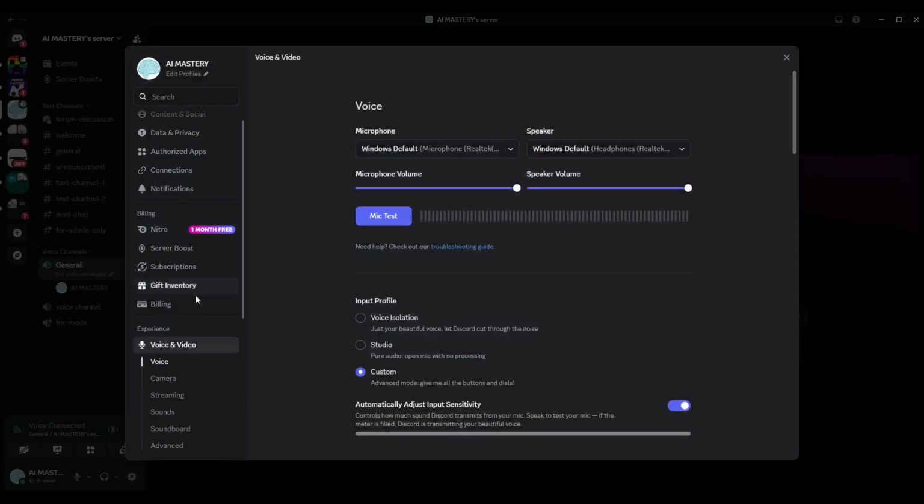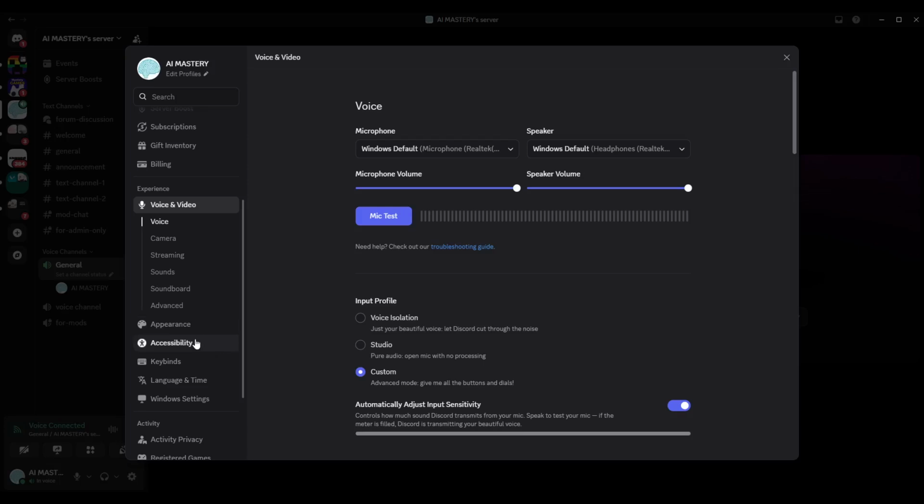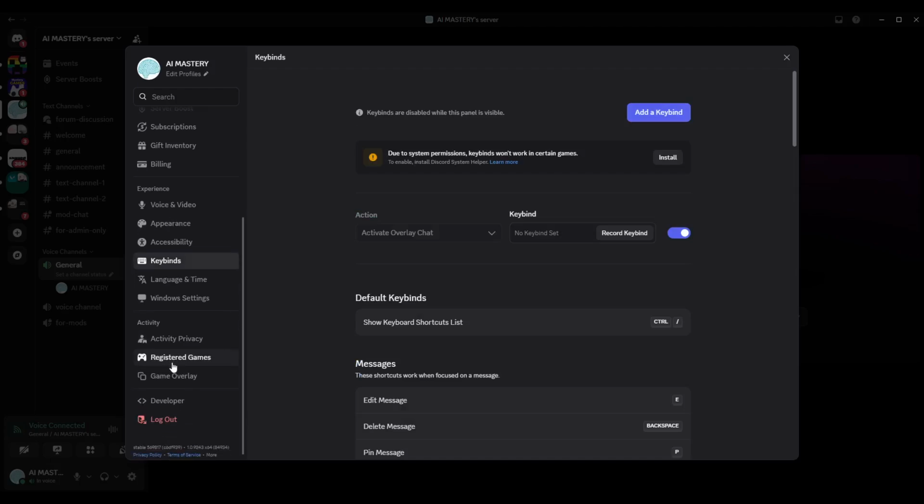You're looking for the section called Keybinds. It's usually under the App Settings heading, right around Audio or Voice and Video. Click on Keybinds when you see it. So now that we've got the right menu open, you'll see a mostly blank page with a button that says Add a Keybind. Go ahead and click that.